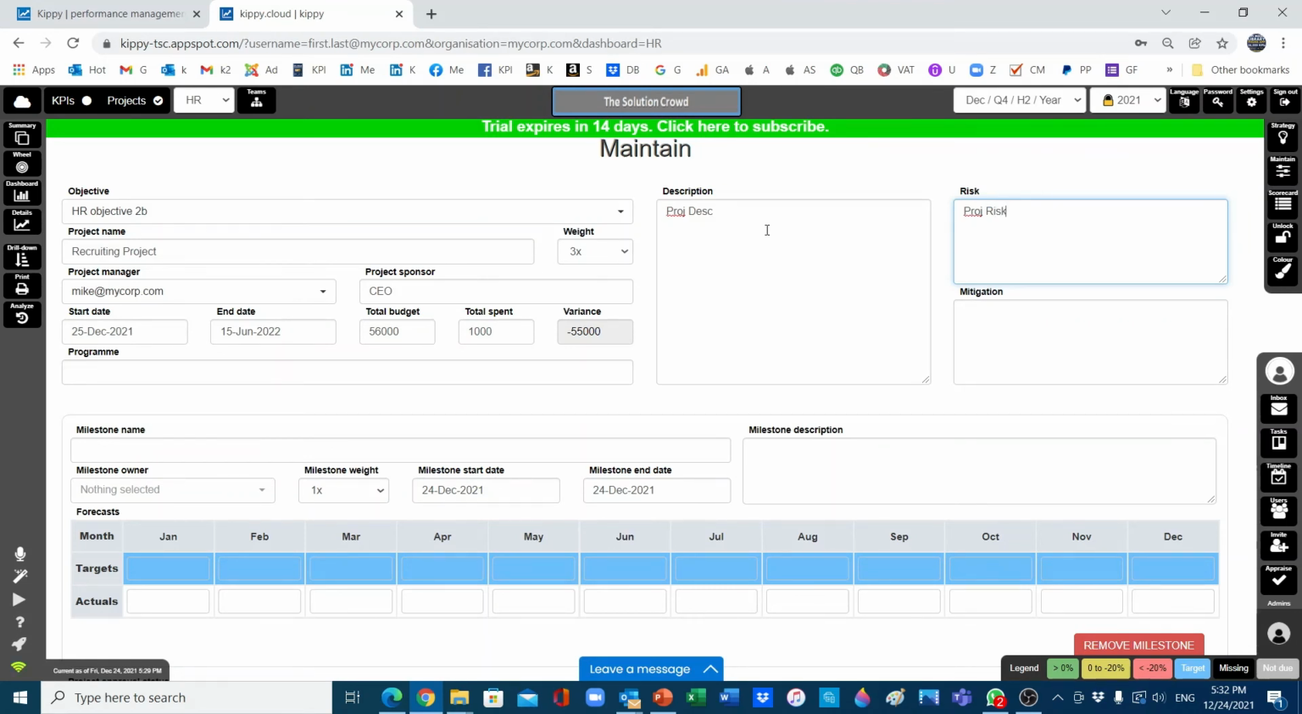Okay, and then we put the mitigation plan one, and so forth. The program: sometimes, not always, this project is part of a whole program. So let's call it transformation project. This is part of it, or a program, I should say. And we're done with the project. That's all we need to put for the project.